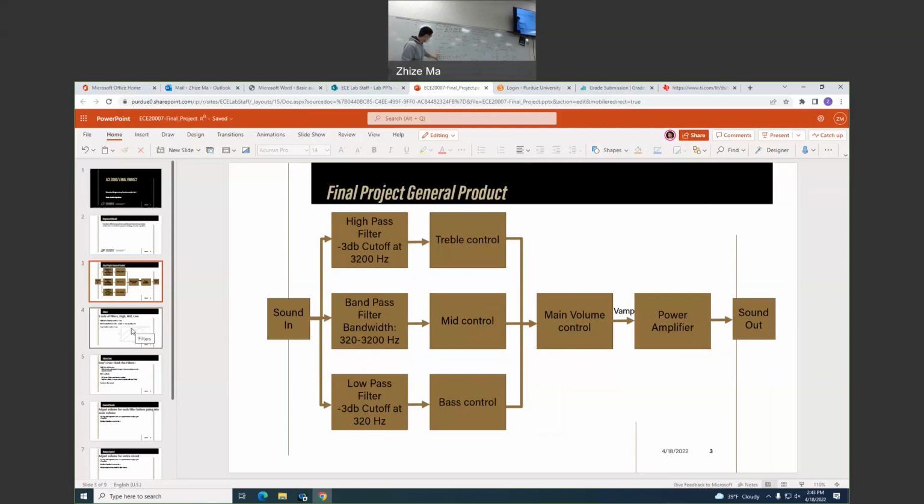Basically, this part is the filter part, which they learned in lab 10. In lab 10 they learned about the filter part. And then the volume control, which just uses the amplifier they learned in lab 8.